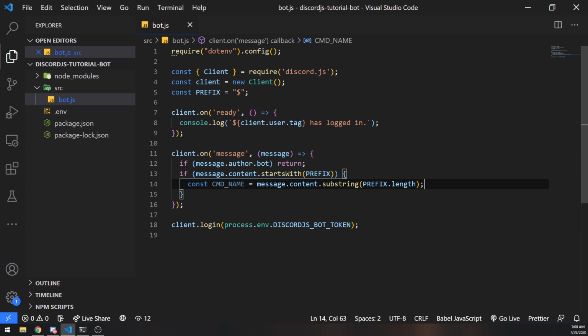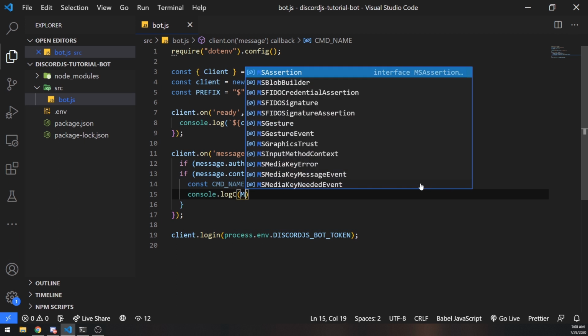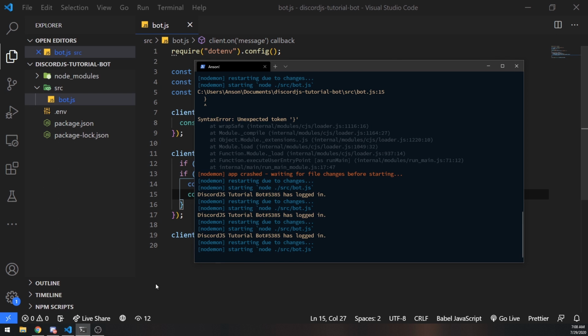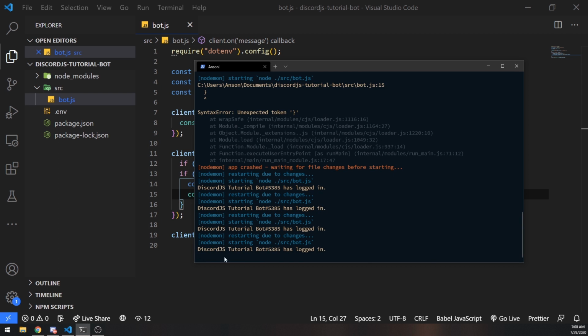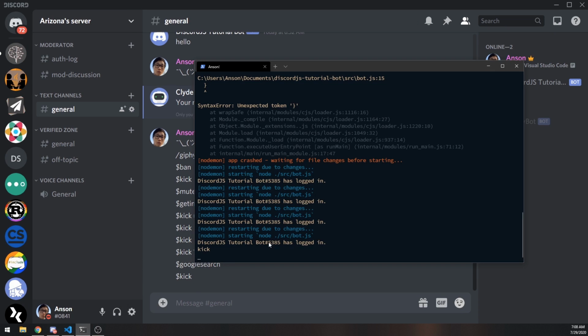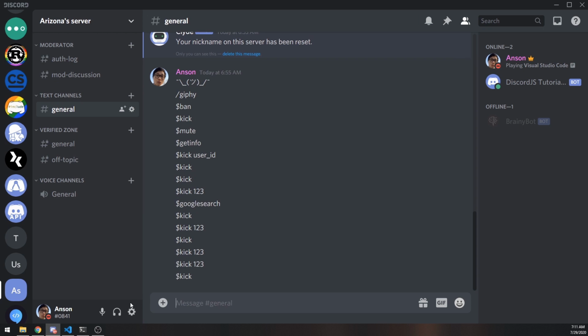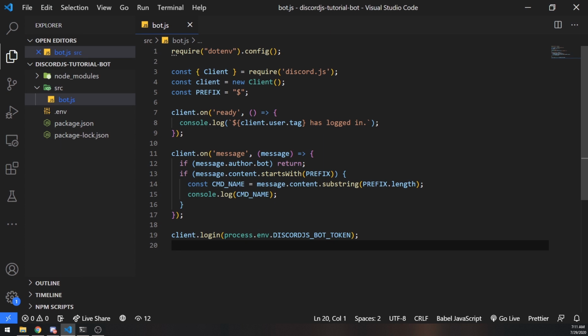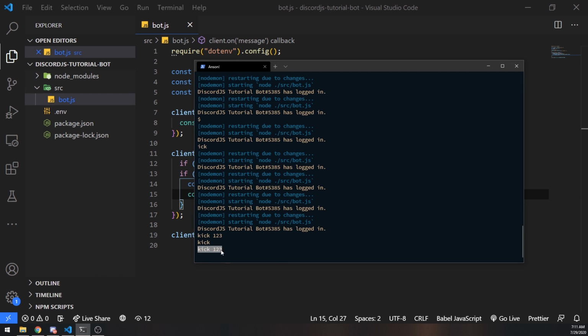Okay, so now watch this. So if I console log command name, I want to show you guys what the actual output is. So let's go over here. Let's just wait for our bot to log in. Should in just a couple minutes. Okay, there we go. So let's do kick, and you're going to see it gives us kick. So once again, if I do kick, that's going to give us kick. But if I actually do kick 1, 2, 3, that's actually going to give us the entire string after the prefix. So if we want just the command name, we can't just do this because we'll have not only the command name, but the arguments after.